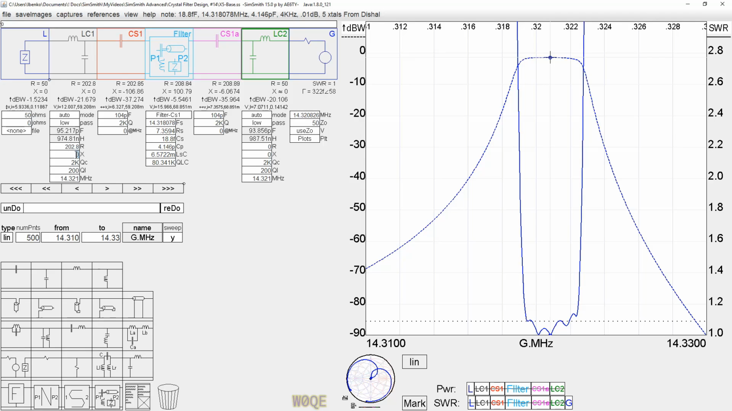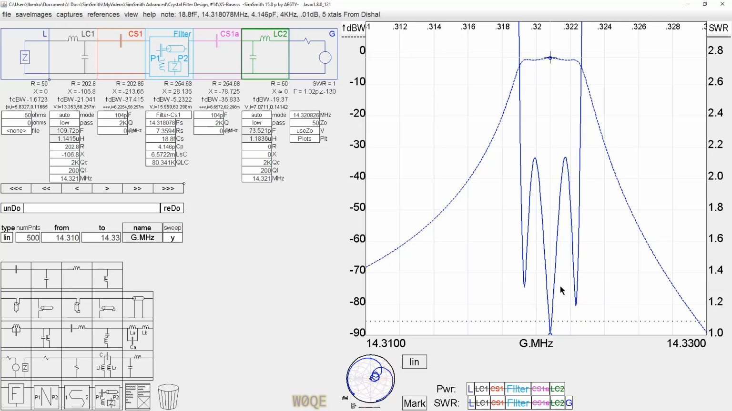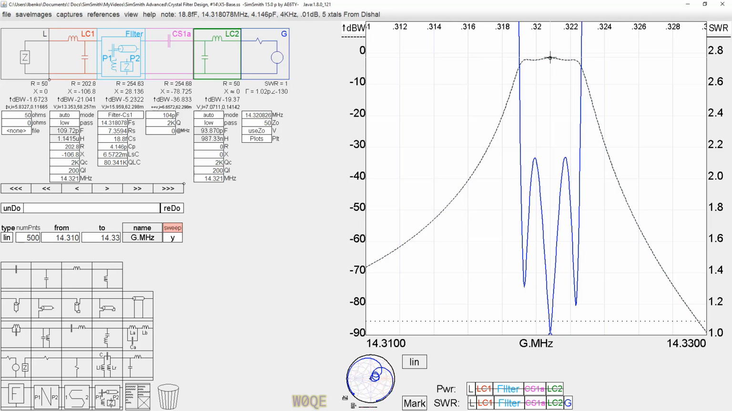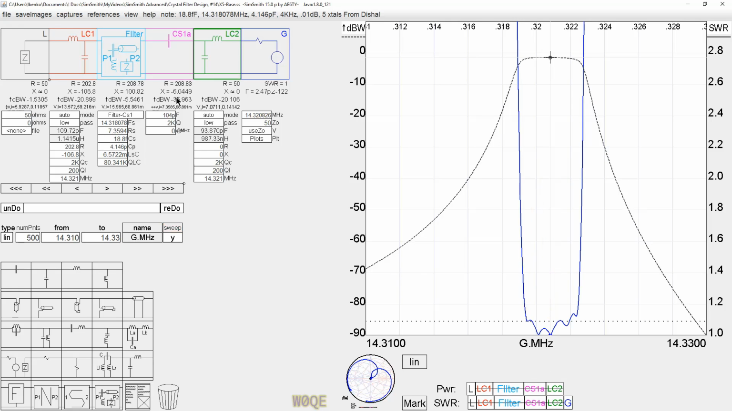So we'll set this to match to 106.8 ohms of capacitive reactance. And of course it's not going to be very good, but we're going to get rid of this part now. And there we are. Matched very nicely. Well, that's kind of cool.